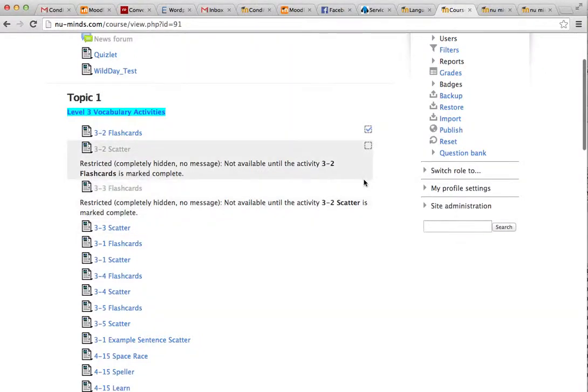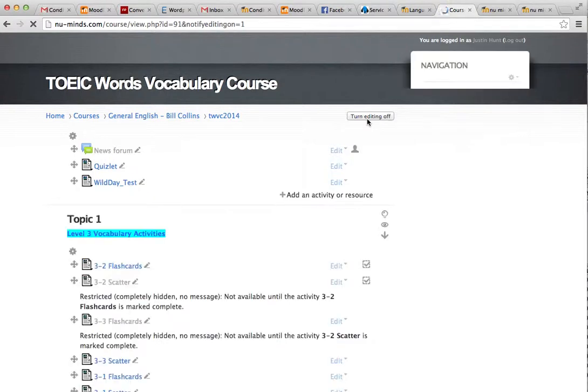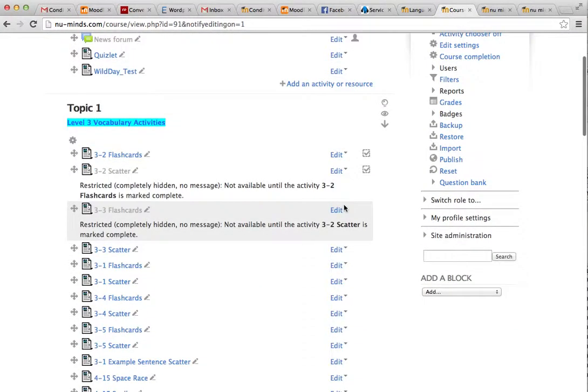Now let's go back, and we've lost edit mode, so let's turn editing mode on again. You'll notice here that we've got these little check boxes, and what they indicate is whether or not the activity has been completed. If activity completion has not been set up for a particular activity, it won't show up in that little list of options for restricting access, and you won't get that little checkbox indicating whether or not the activity has been completed. So let's set up this 3.3 flashcards for completion.